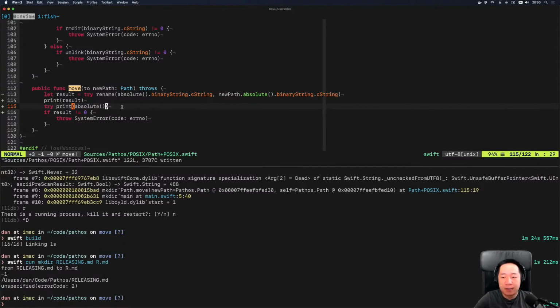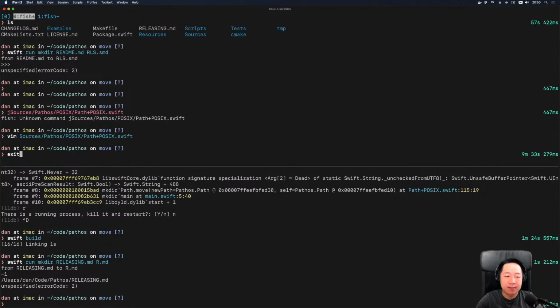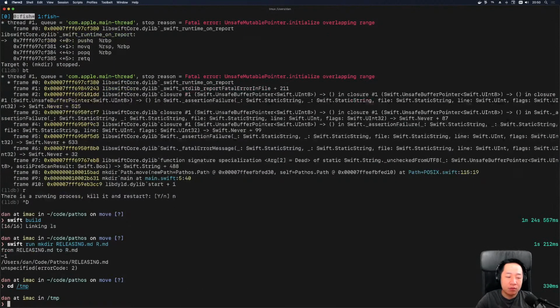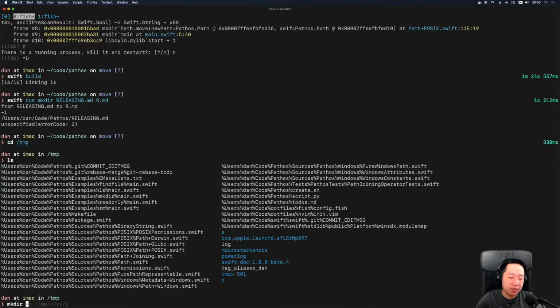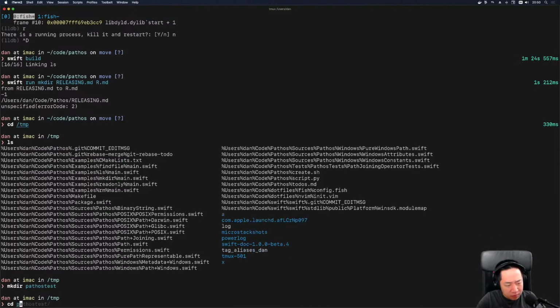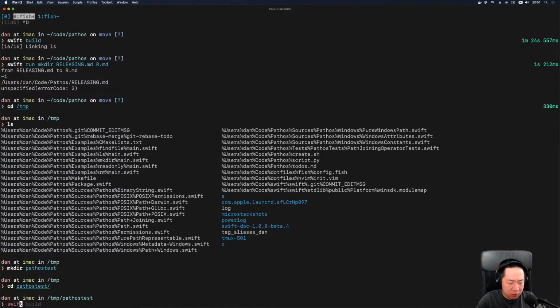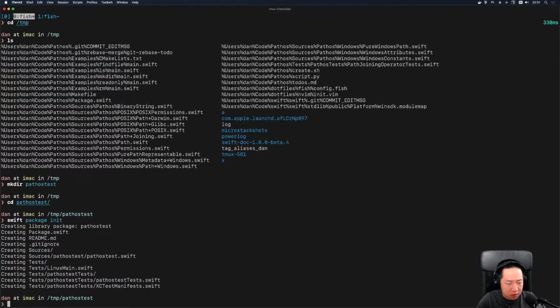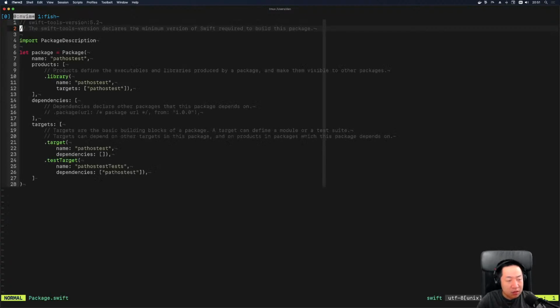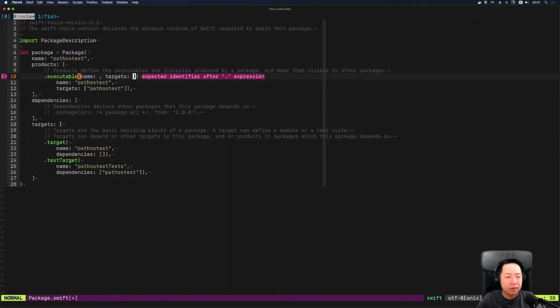Okay. You know what? Let's try this. I'm gonna go to the temp directory, make a new project, right? Test pathos test. Swift package init. No, actually, packages. Let's make this an executable. Oops. Okay.